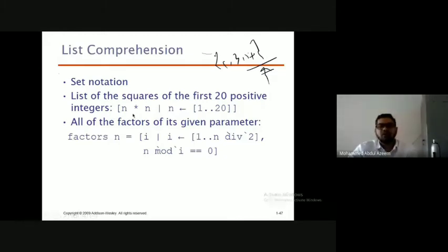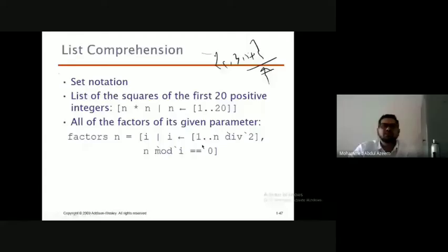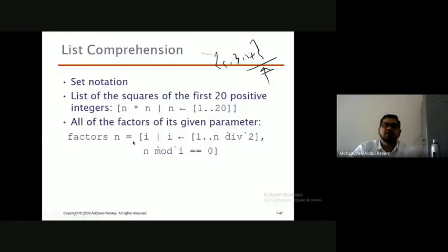a function like this. If you want to find all of the factors of a given parameter, you can define the function like this: factors of n. You want to find all the factors of n, which will be generated as a list. So the list carries the elements I, where I takes values from 1 to n, and I is a factor of n only when it divides n perfectly. It means n mod I should be 0. So only when this condition is true will this I value be taken into the resulting list. That way the list is generated carrying all the factors of n.